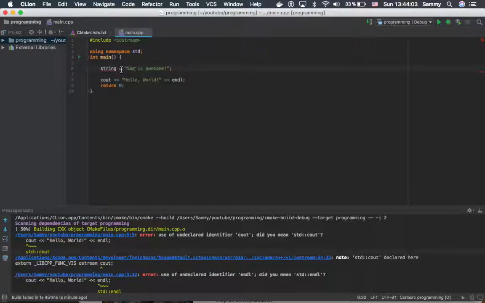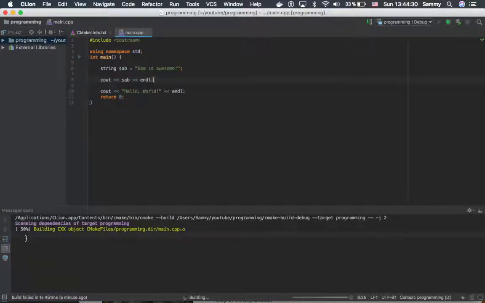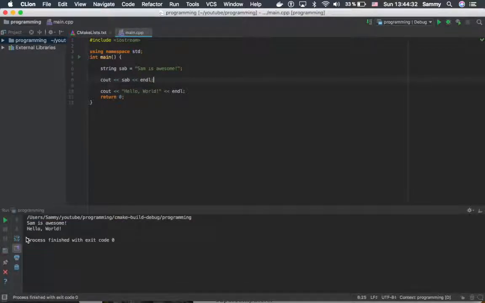And you always have to do a semicolon after. Oh, yeah. You always have to declare what kind of variable it is before. So I wrote string, and then I will just call it SAB. And then if you do cout, and then you write a variable, it will basically just print that variable. So now if I run it, it says Sam is awesome, and then of course hello world.